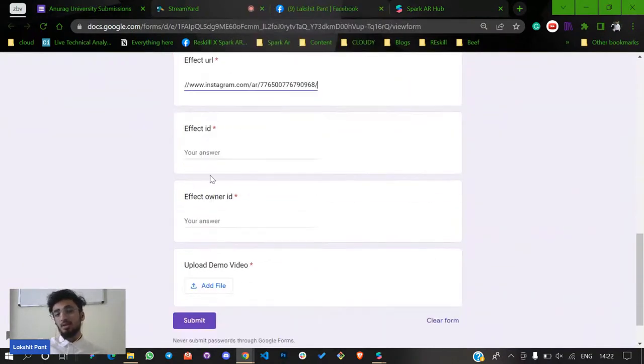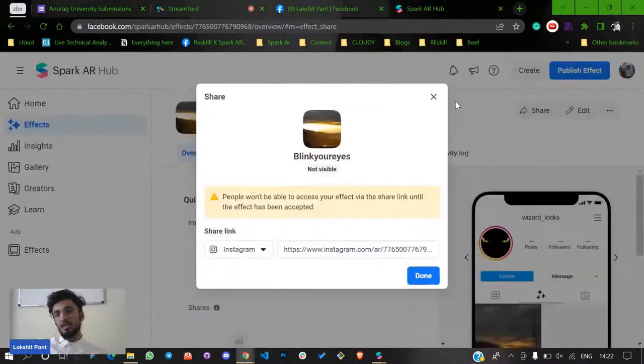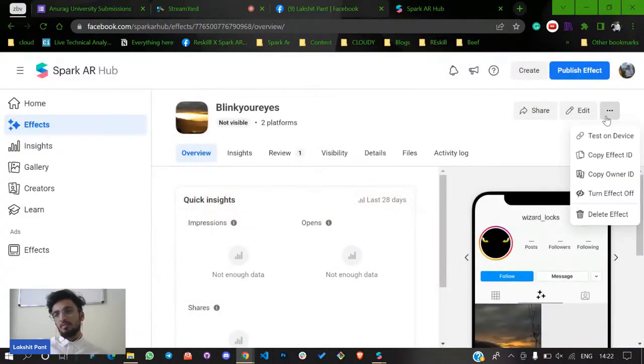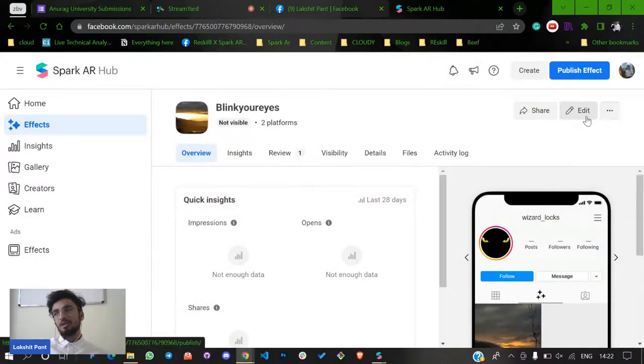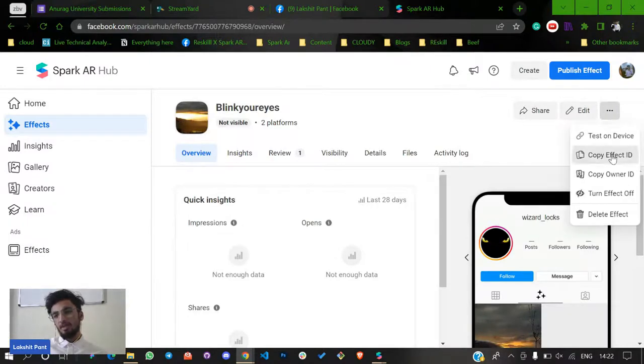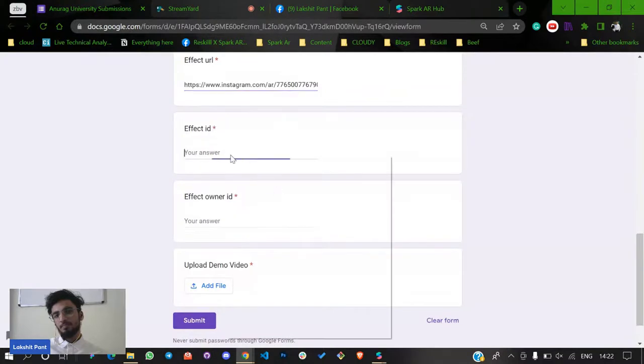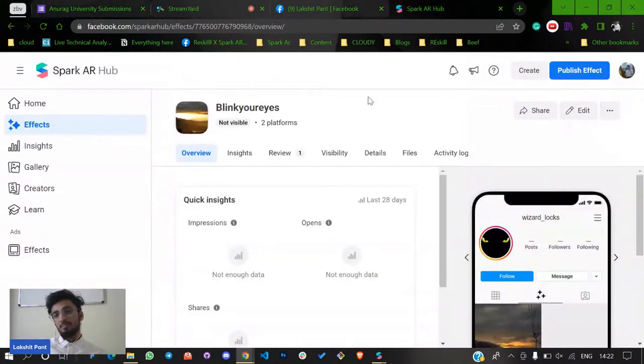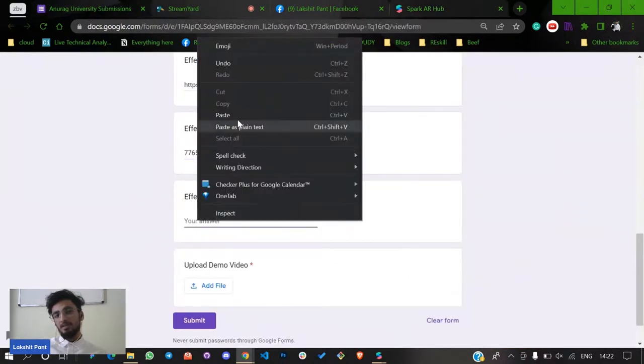Now what about effect ID and owner ID? If you go to the Spark AI hub, check out these three dots at the top right hand side of your screen. Just click on them and copy the effect ID from here. Paste it right here. Okay. Copy the owner ID from here and paste it like this.